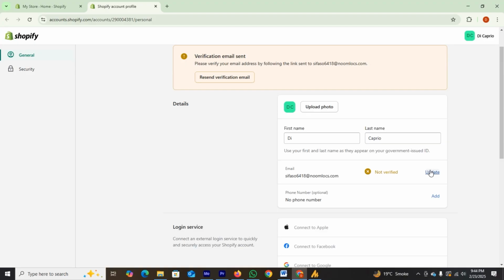And then I need to open my email and verify that email from my inbox. Once I do, my email will be verified and I will be a certified user on Shopify. And it's an important thing. You have to verify your email on Shopify. And that's it.